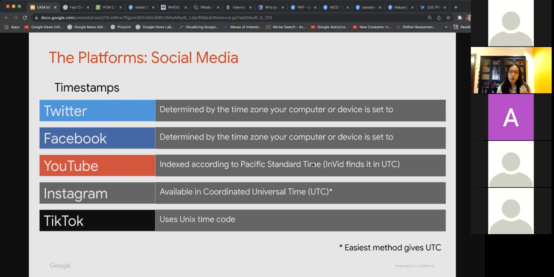But if I were to use an external tool called InVid, it will show me the time in UTC, which is the Universal Time Code. So then I will need to convert UTC to local time.